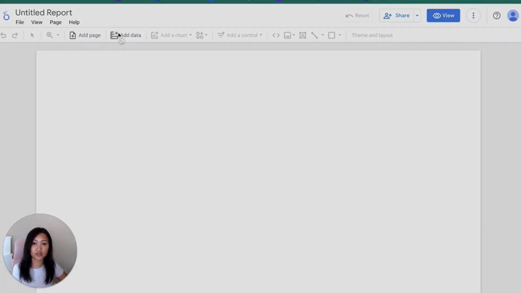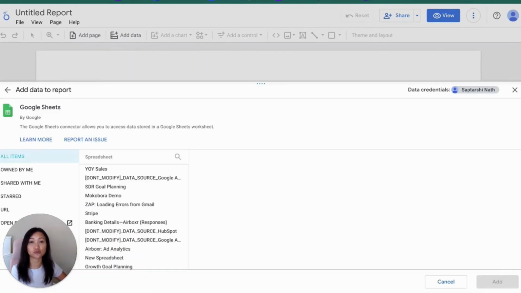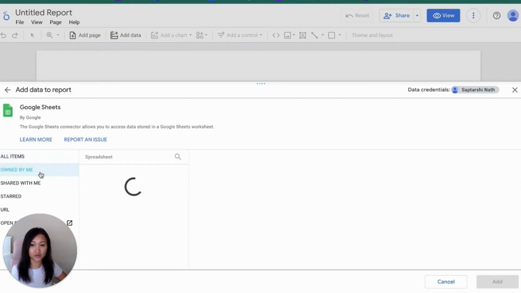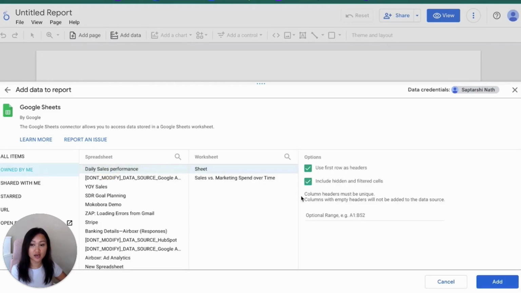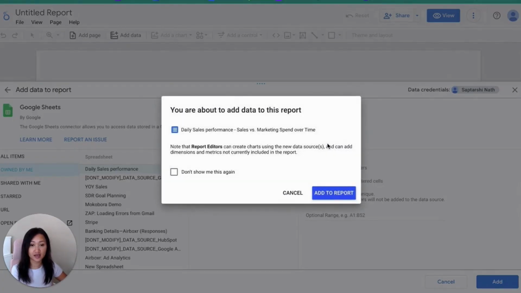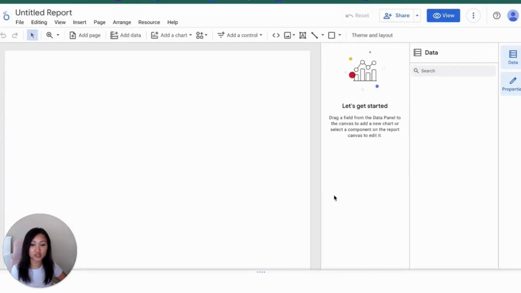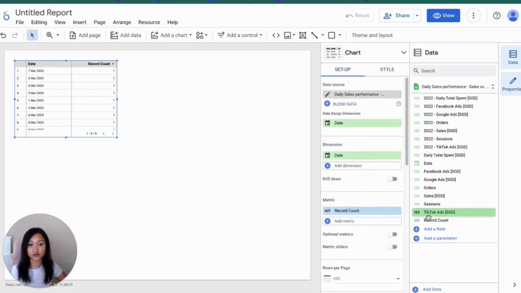Once you have a new report, click on Add Data, and this is where we connect your Looker Studio to Google Sheets. It's really easy. This is a native integration, so you just need to go and click on Google Sheets and look for the sheets that are owned by you, or if it's shared by you, then where it's located in your Google Drive. And then you just look for the worksheet that you have run your report on. This one is called Sales versus Marketing Spend Over Time. And here we go. We're about to add the data to this report. Super easy. You don't need any complicated connectors. You don't need any strange setup. Everything is fully integrated into Google Sheets.